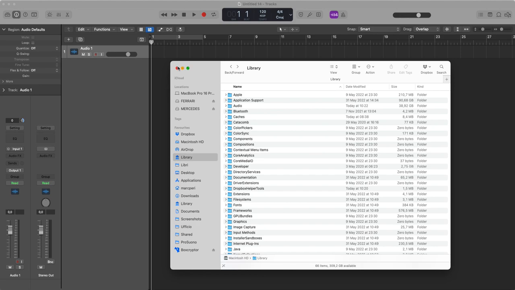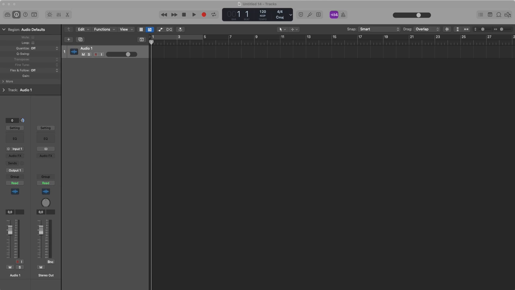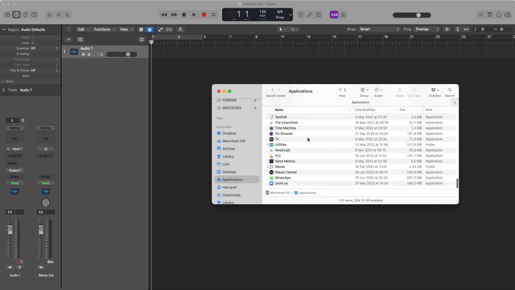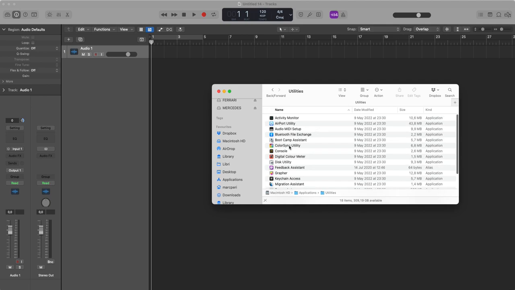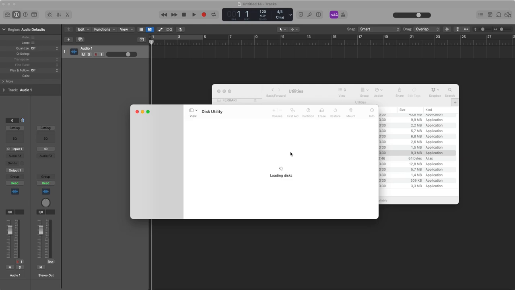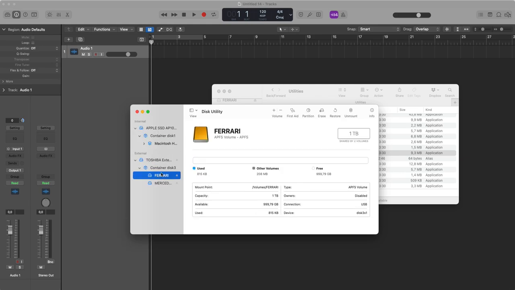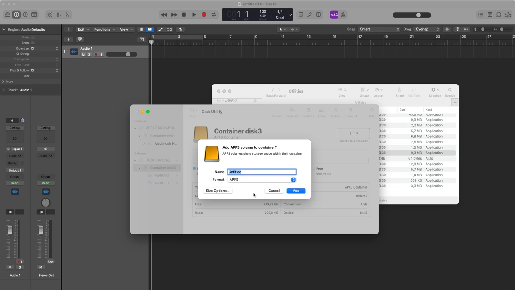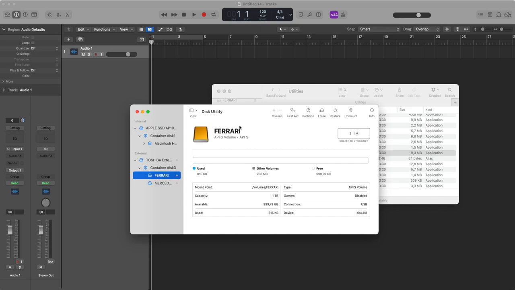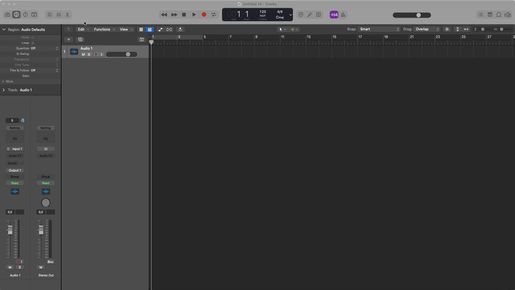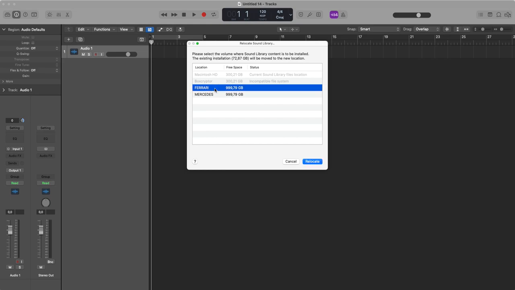So if I want to relocate, first of all, I need to format the external drive in APFS or macOS Extended Journaled. I can do it directly from my Applications, Utilities. I can go to Disk Utility and partition directly here, for example, a new volume in APFS. Here I create two volumes, one called Ferrari and one called Mercedes, and I can find them in here, and I can go down to Sound Library, Relocate, and choose which hard disk I want to relocate to.